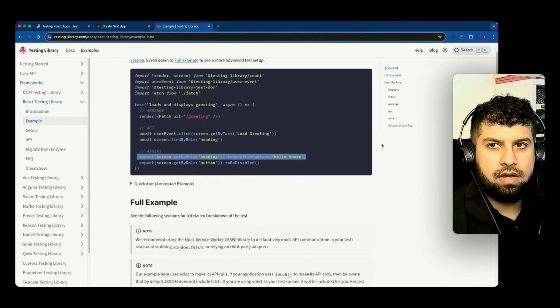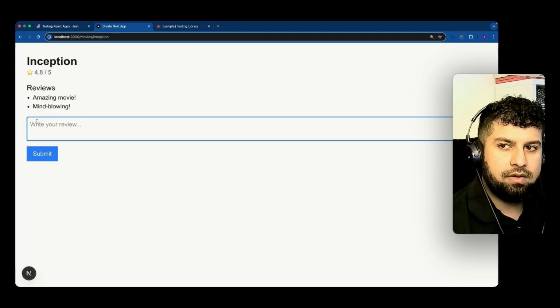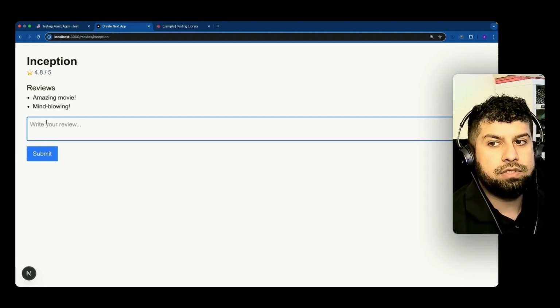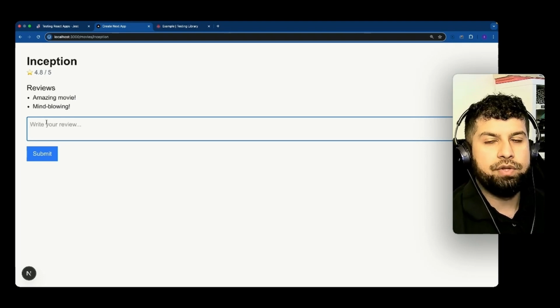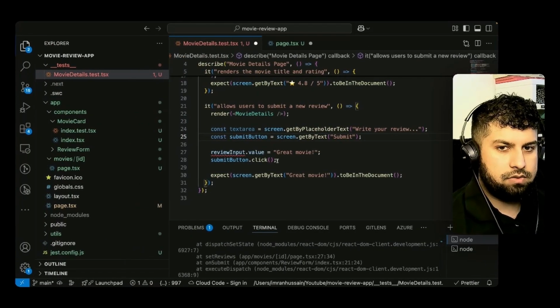So let me go into our app and refresh this page, and you can see this bit here where it says write your review. This is what we want to select, and then we want to start typing something in. Once we type something in, we press submit. Then what happens is we want to check that it's showing on the page. So those are the steps we need to test. So let's go ahead and do that.